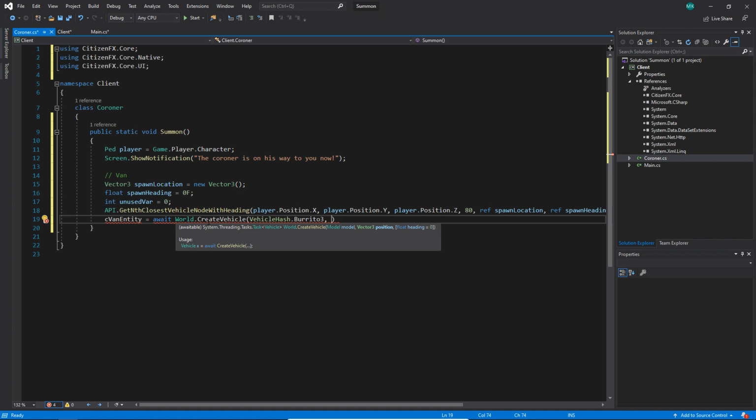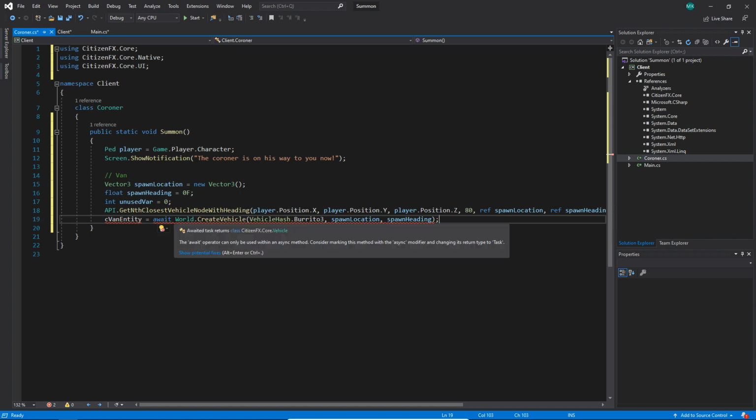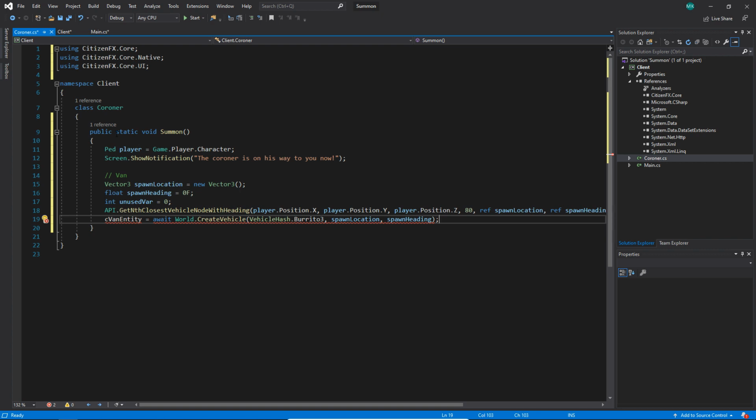The next parameter that it wants is a vector3 of the position. So we'll pass this spawn location, and then the last optional parameter is the heading. So we'll pass spawn heading and go ahead and do that. One thing this is going to complain about is that we can only use await within an async method. So it's pretty simple. All you have to do is come up here to your summon function and add async to it.